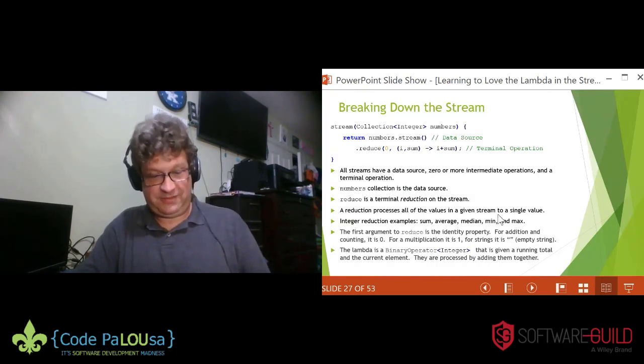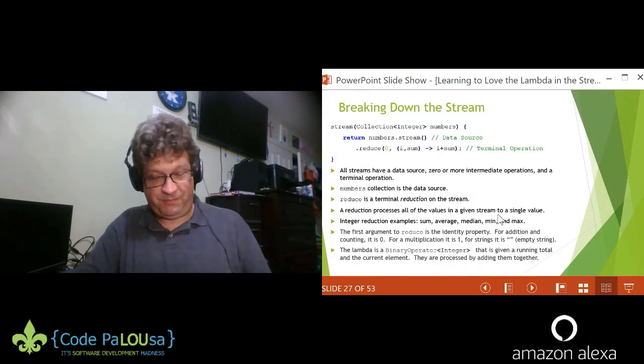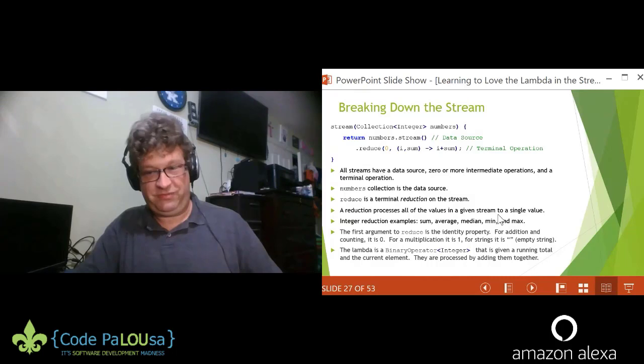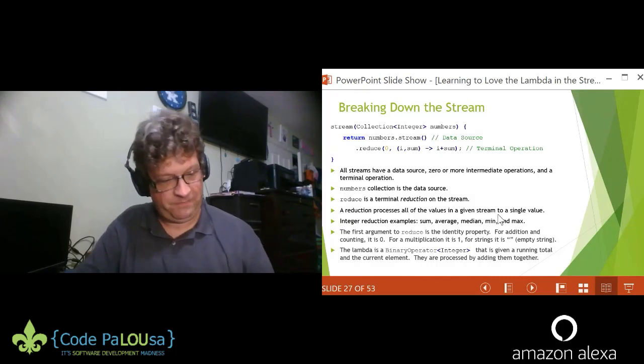In mathematics, an identity property is a number or value such that when it is applied with an operator, it does not change the value of the other operand. So 0 plus x equals x, 1 times x equals x, empty string plus x string is x string, etc. The identity property is passed as a second argument to the binary operator the first time it is called, and it is also what is returned if the stream is empty. So streams that start with an identity property are never optional. They always return an actual value.